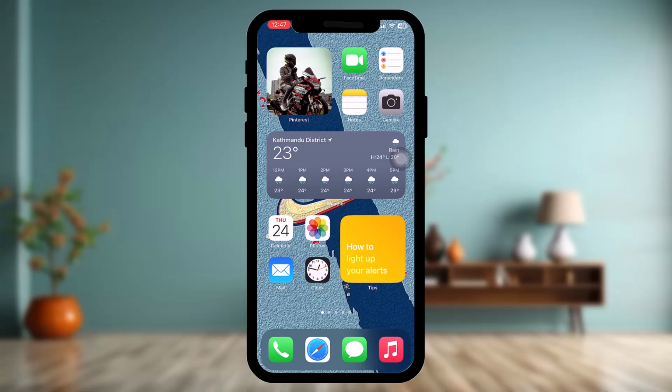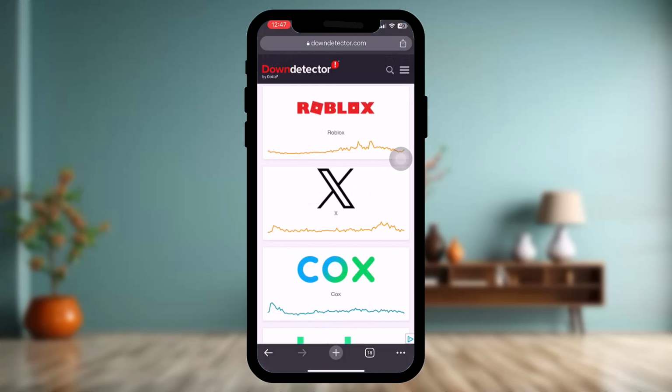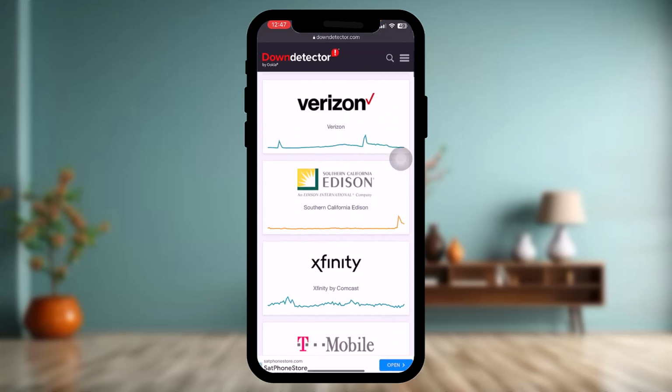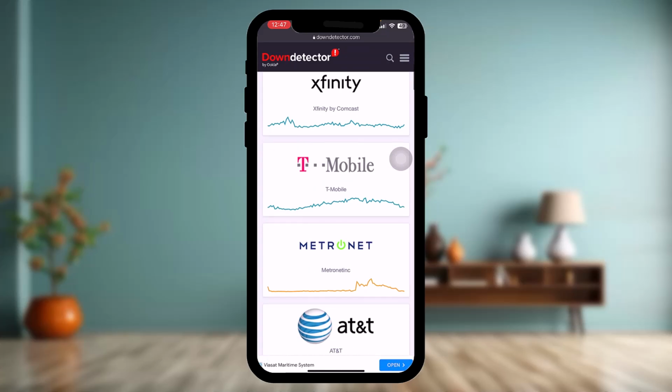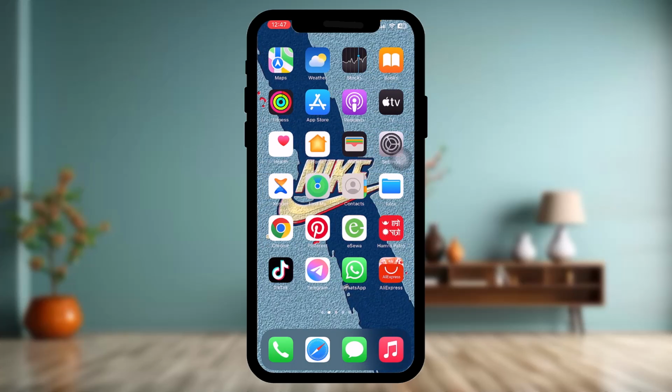So the first thing to fix this issue is to open up your web browser. On the search bar, simply type in downdetector.com, and once you tap on it, you should be sent to this page. And now check to see if the Facebook server is working properly or not, because sometimes the server might be causing the issue that you are facing.